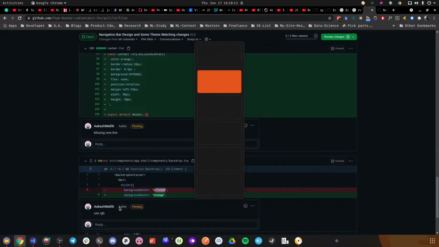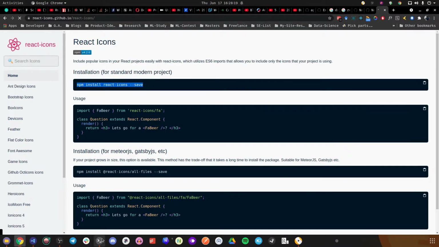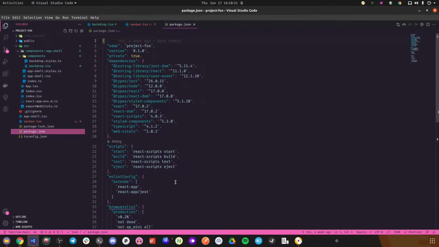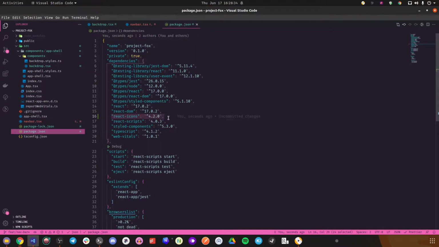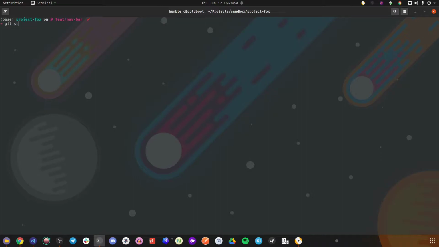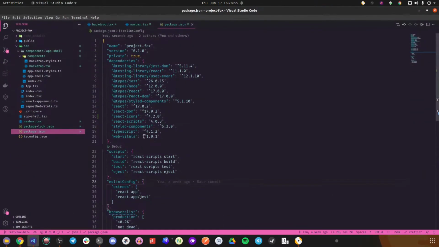Let me check it. React icons, npm install save, just run it and you're good to go. So let's do that first. So ideally package.json should now have React icons, so now it should work fine, right? Always check the files that are being changed during a particular session of your coding, so that you know what is being changed, what is not being changed. So currently we have touched the navbar tsx, package.json, backdrop.tsx, right?